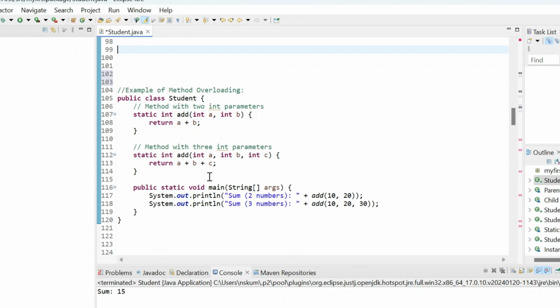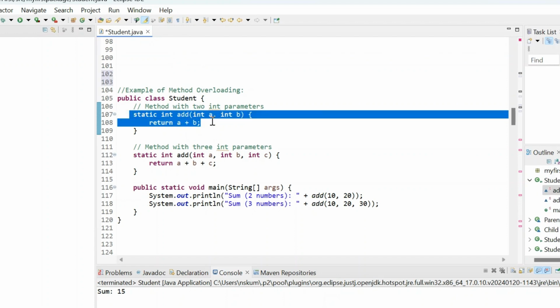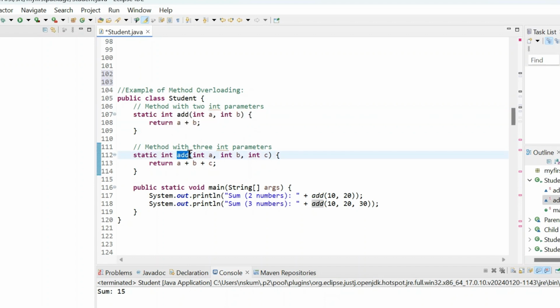For example, if you see here, the class name is student, and I'm writing one method called add with two parameters of integer type. So I'm writing return a plus b. Then here also you can see the method name is add. The same method name we are using here, but instead of two parameters, we are taking three parameters of integer type. Like this, we can write any number of definitions. For example, here I'm taking integer float or integer float integer, like this. Multiple combinations we can write with the same method name.